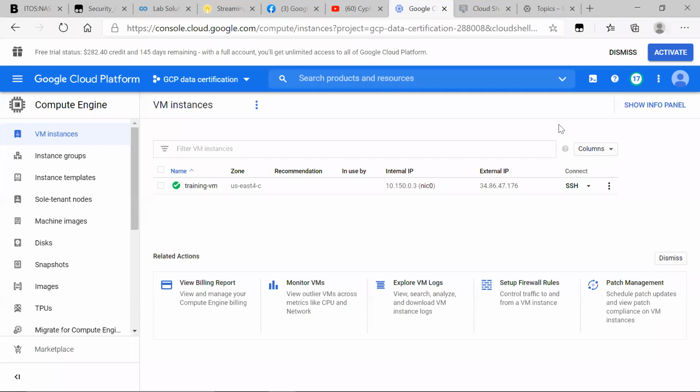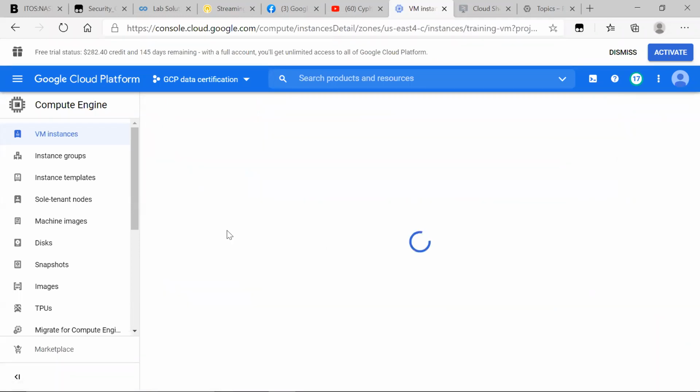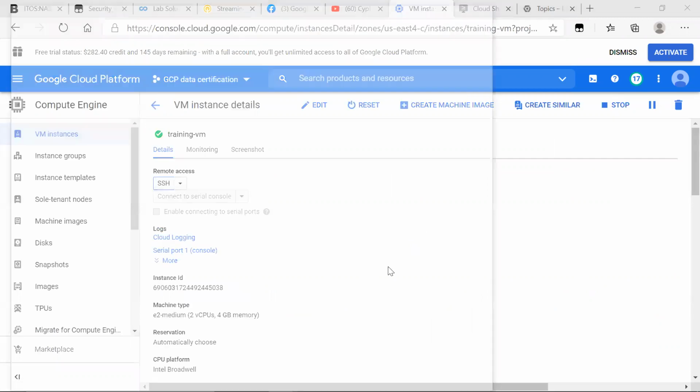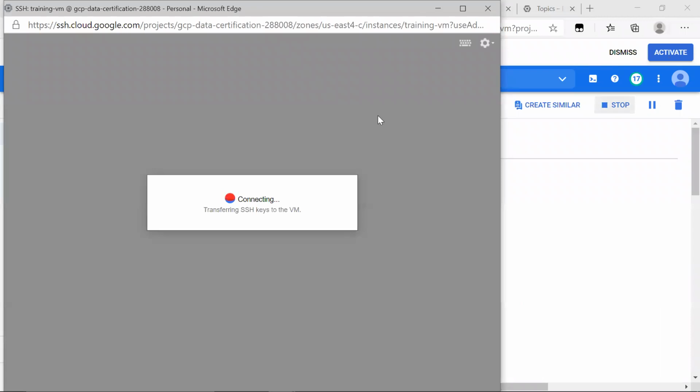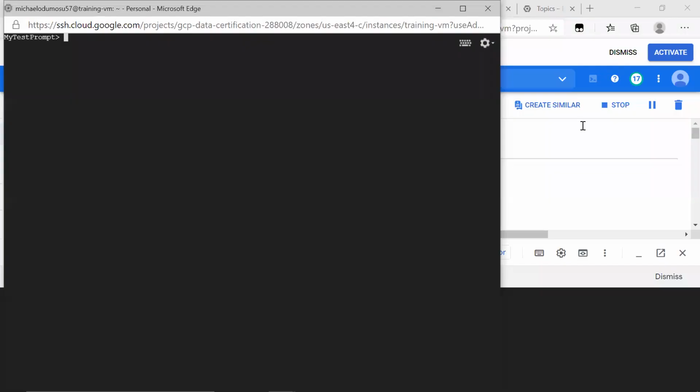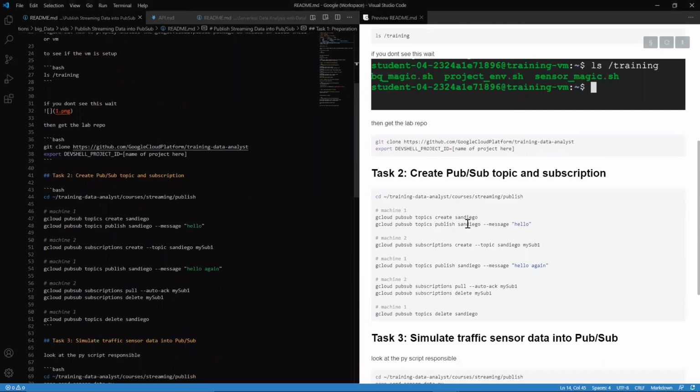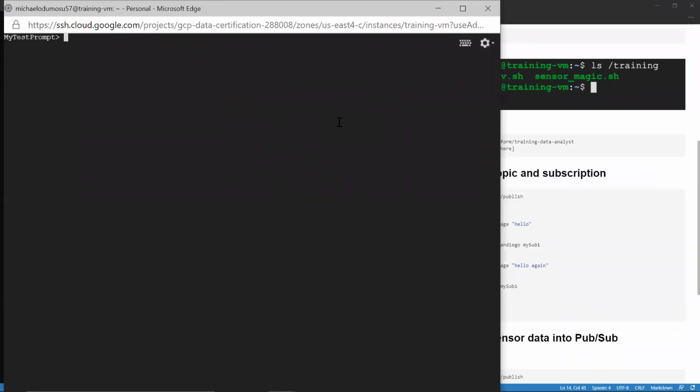Now our VM is allocated. We're going to click on the VM and set up SSH. We're going to SSH in there. What we want to do is have two machines on two separate instances running, just to represent a client and server, a publisher and a subscription type setup, so we can see how in real time this acts out.